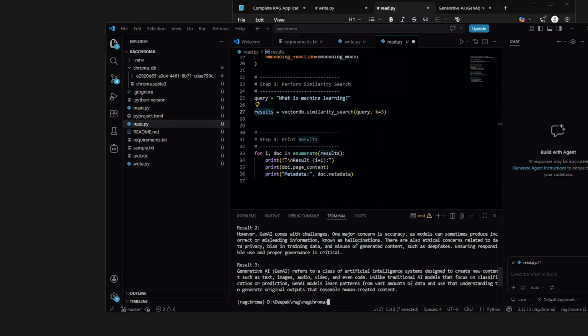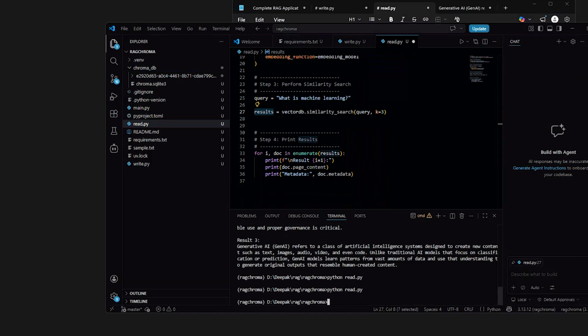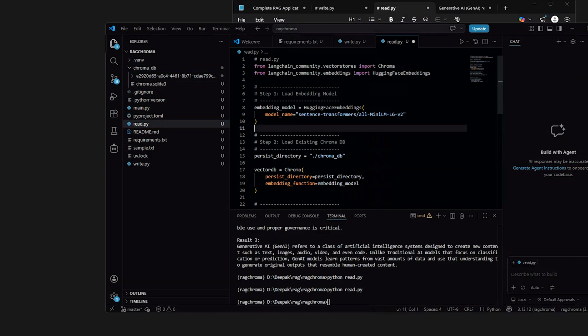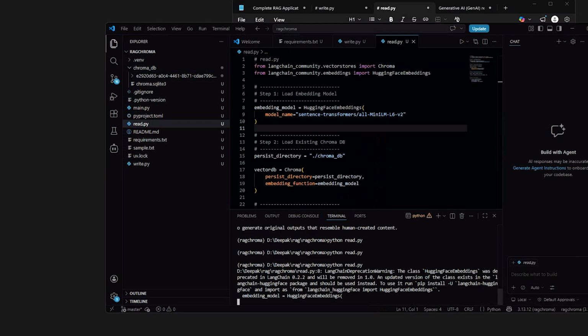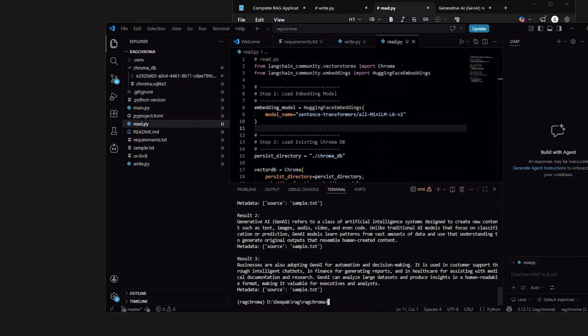So let's run it, python read.py. I think there was some error earlier. Now it has loaded the embedding and is performing the search, and you can see there are 3 results.